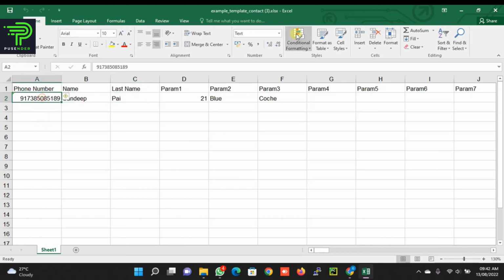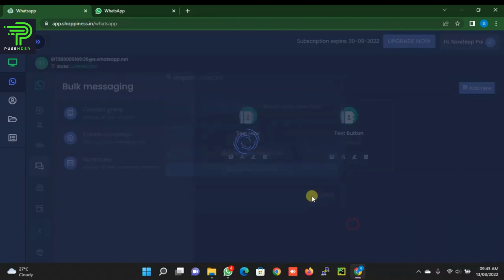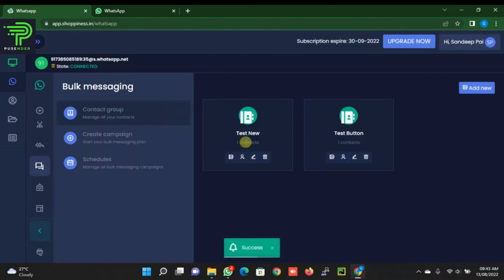Now I'll change the number 9960465189. Okay, so you can copy paste names and numbers with 91 as prefix in the number and save the Excel file. I'll just click on upload Excel sheet. I'll select the Excel sheet, open. The one contact has been added.